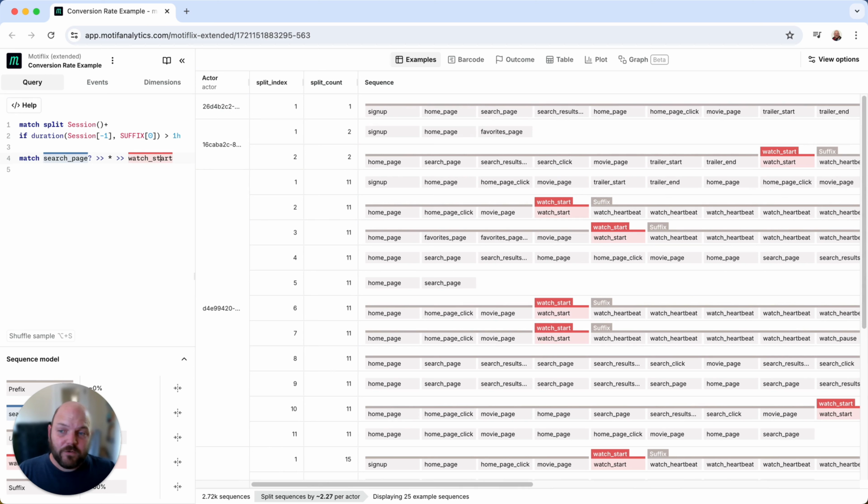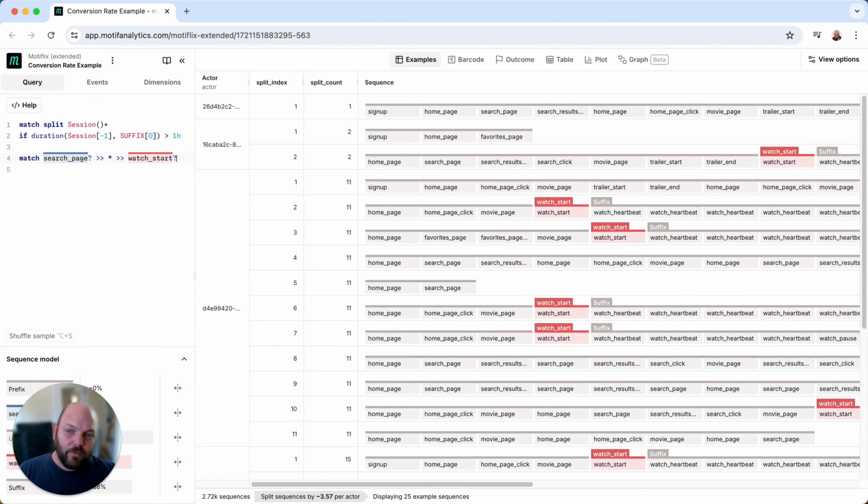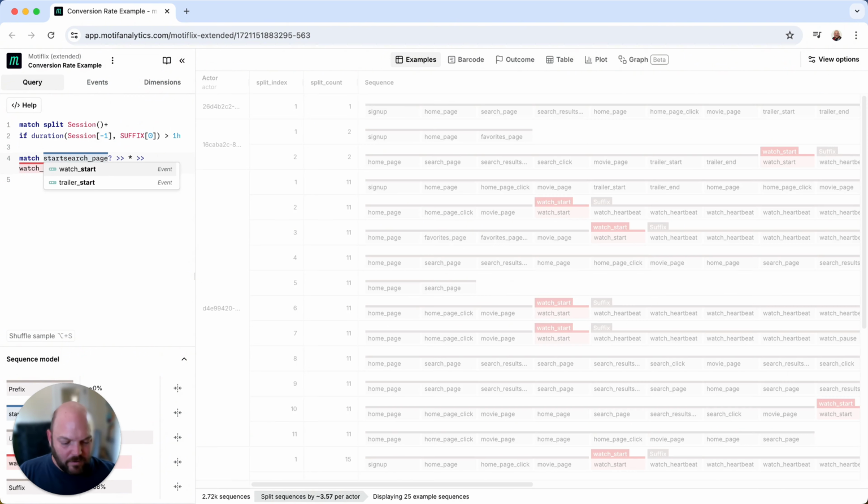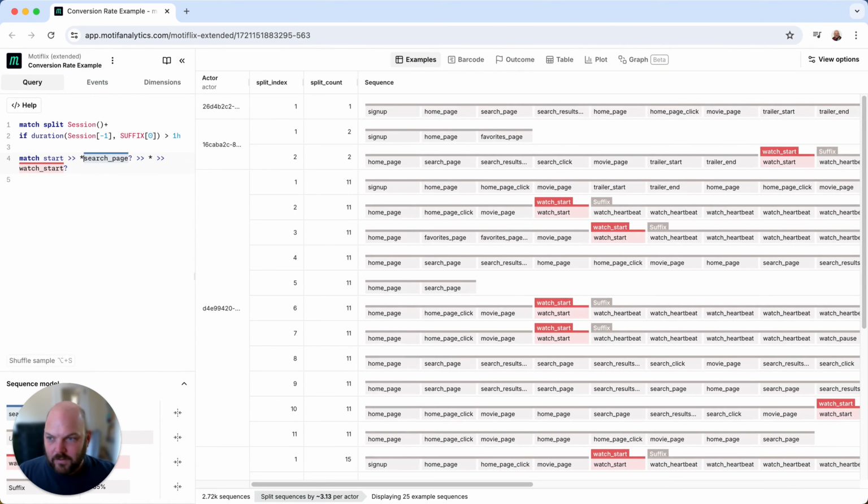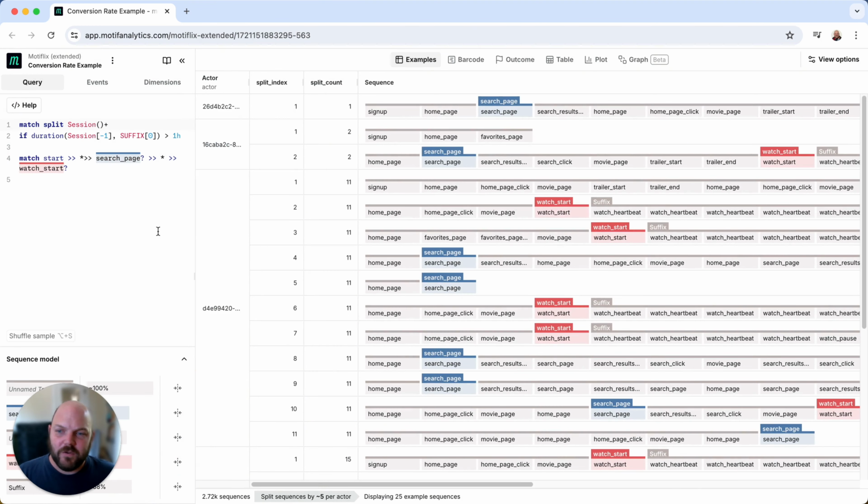We also want to make watch start optional, because we want to know the cases where someone did a search and they never ended up watching anything. Okay, so both of those are optional now. When everything's optional like it is here, I like to add an anchor. So I'm going to put start, followed by anything or nothing, followed by the search page. And what this does is basically make sure I'm including every sequence, because every sequence has a start. And then I've made search page optional and watch start optional.